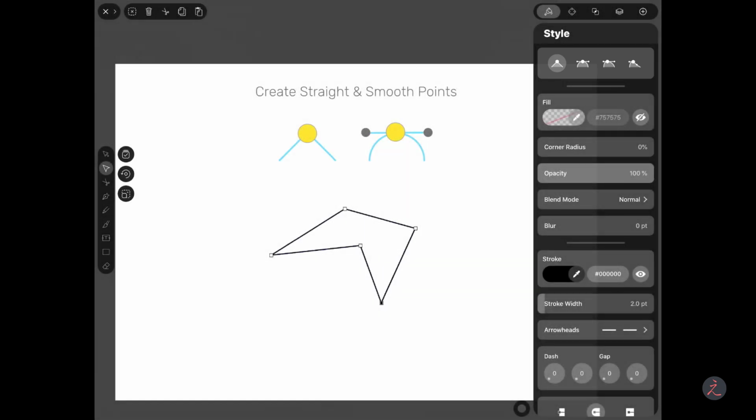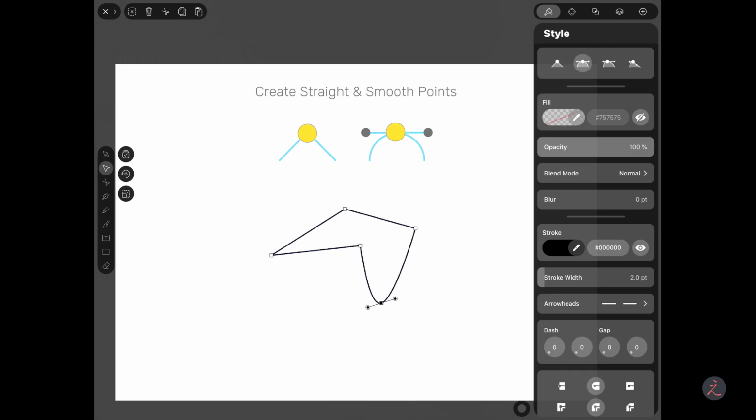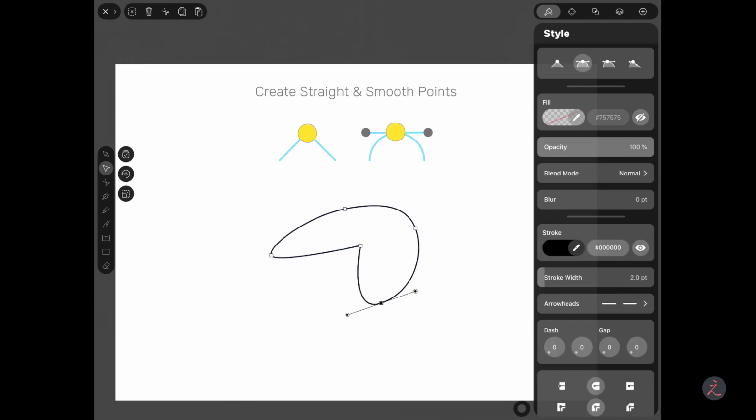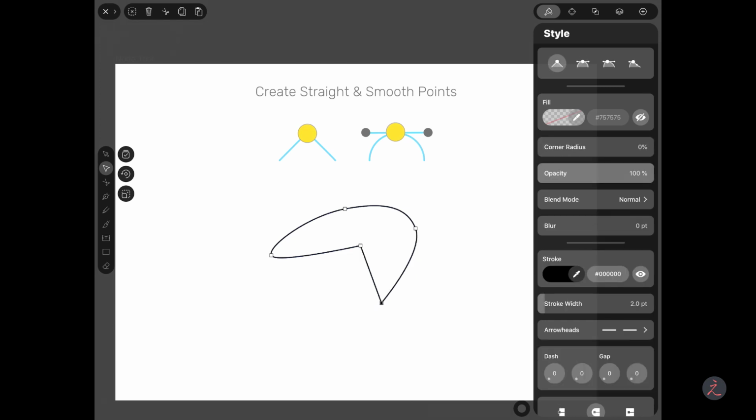So for example, I can tap on the second node type to convert a straight point into a smooth point or a curve with two control handles. I can just tap on here and do the same and convert straight points into curves. Or I can do the opposite. I can convert a smooth point into a straight point by tapping on the very first node type, like so.